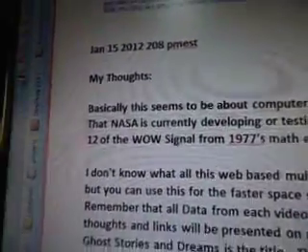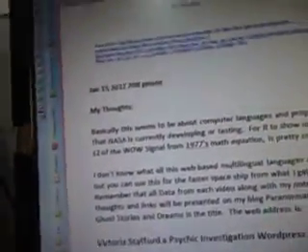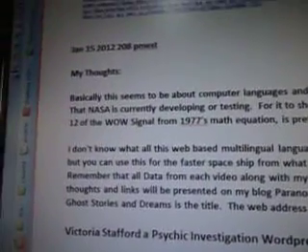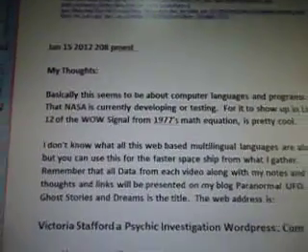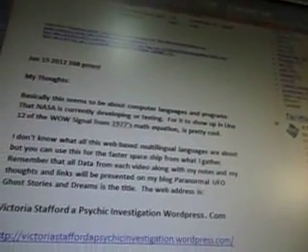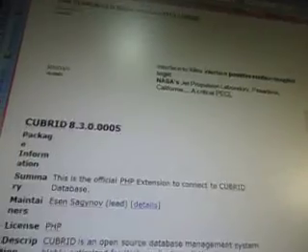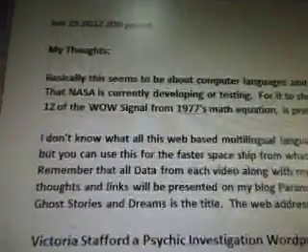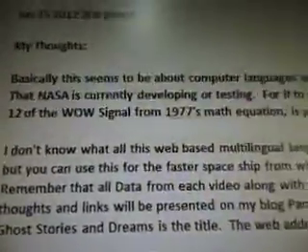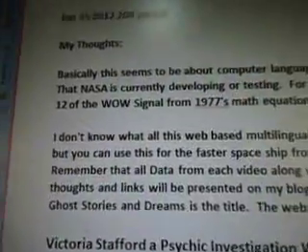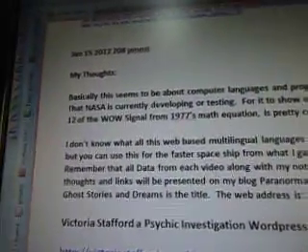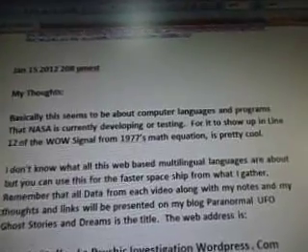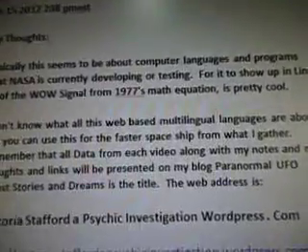So my thoughts about all this data. Okay, so January 15th, 2012, 2:08 p.m. Eastern Standard Time. My thoughts, basically this seems to be about computer languages and programs. Actually, just so you know, I'm going over the notes, but this originally was done January the 7th, at 9:48 p.m. It's 8 days later. Basically, this seems to be about computer languages and programs that NASA is currently developing or testing. For it to show up in line 12 of the WOW signal from 1977's math equation is pretty cool.